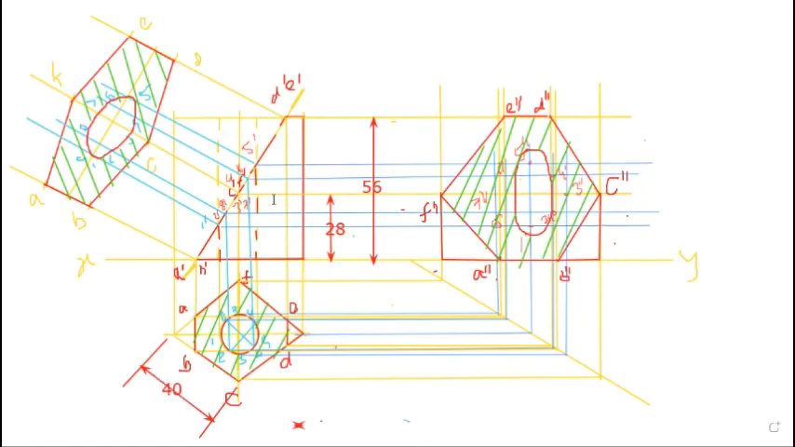And for the circle, from this point, draw a vertical line. From this point, draw a vertical line. Very lightly draw. And then here you write 24. And this angle will be given 60.